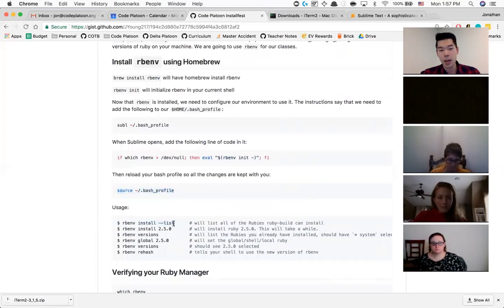You can also copy and paste this one in. Basically, this will list out all the different versions of Ruby that rbenv can handle. And then we're going to install version 2.5.0. That's the most up-to-date one that we're going to be using. This install might take 5 to 7 minutes.